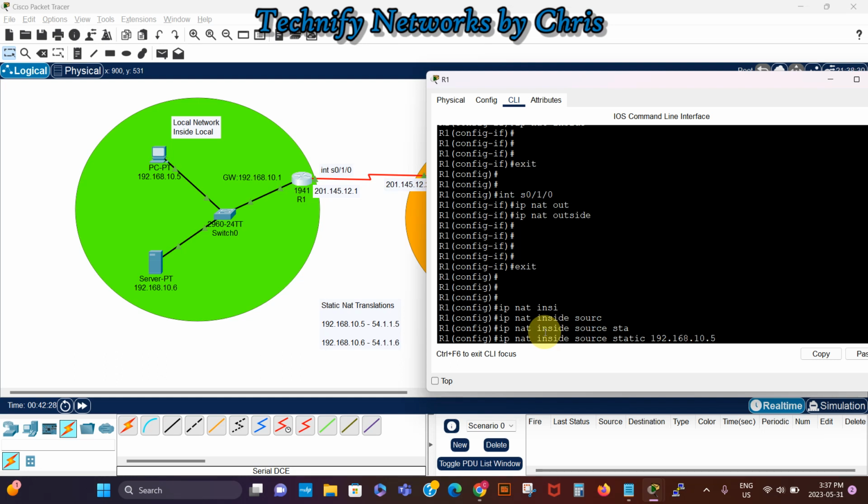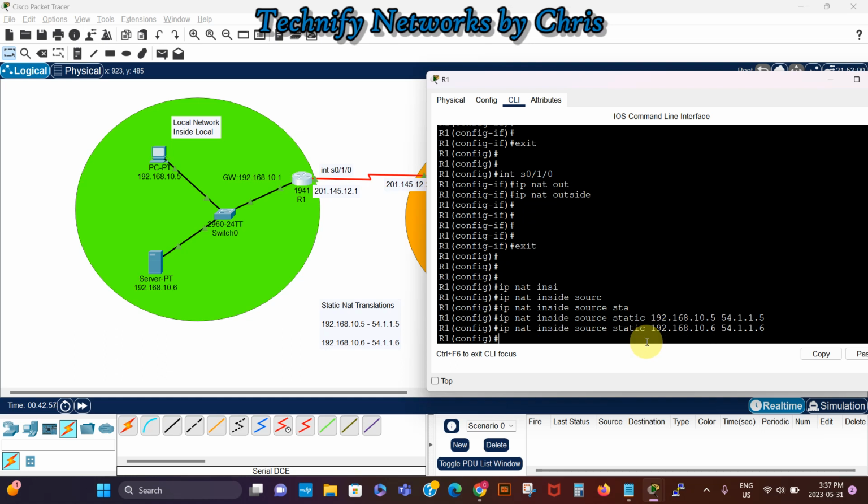10.5. Then we're translating that into 54.1.1.5. And then we say enter. So instead of typing the whole command again, we are now translating the second one, which is the 10.6, the IP address of our server. So I'm going to just do that. Then I'm going to change this to 6, and then I'm going to change that to 6 as well. So that should be that.